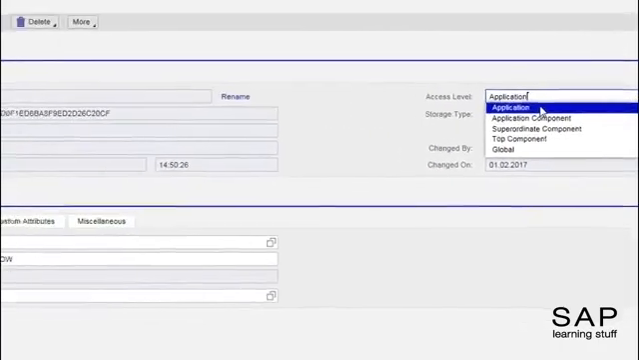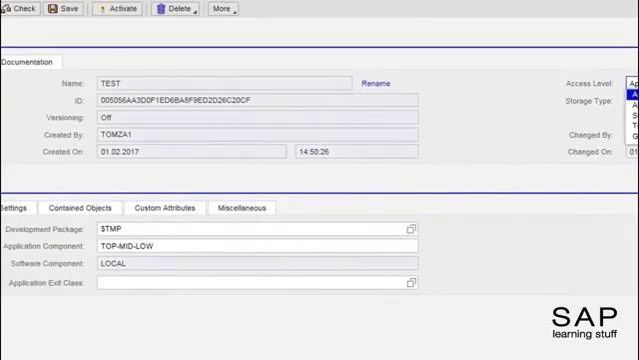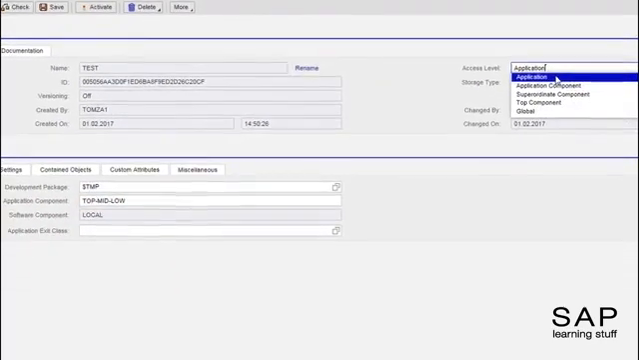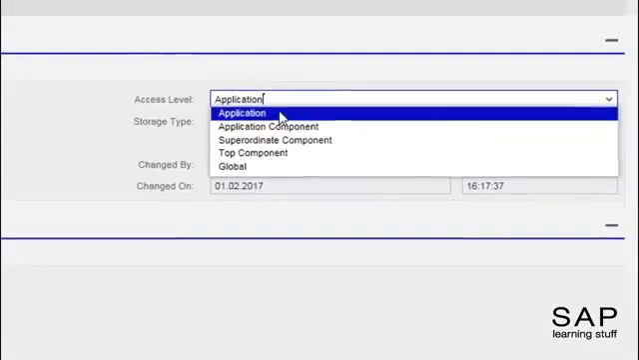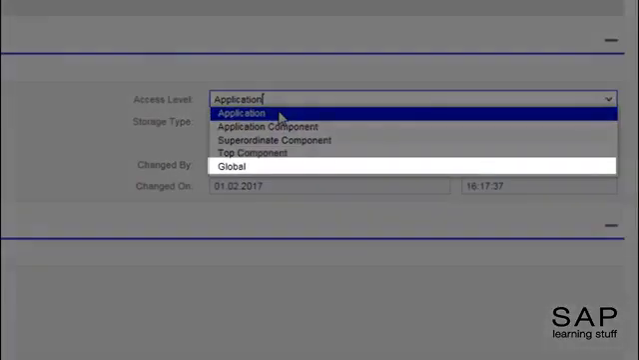The application component option makes the object accessible only for objects of the same application component. The superordinate component option makes the object accessible only for objects that share the same superior application component. The top component option makes the object accessible only for objects that share the same top application component. The global option makes the object accessible for all objects without restrictions.